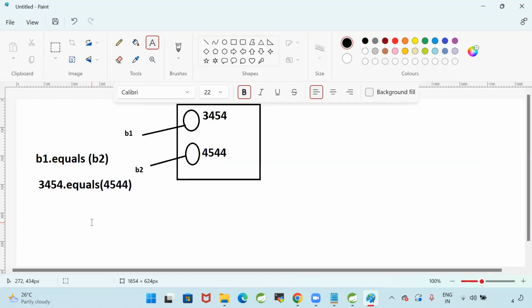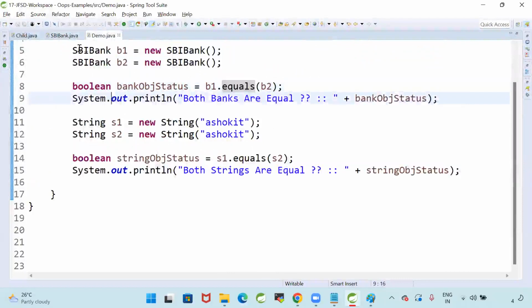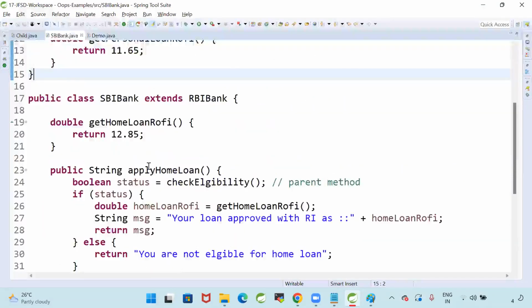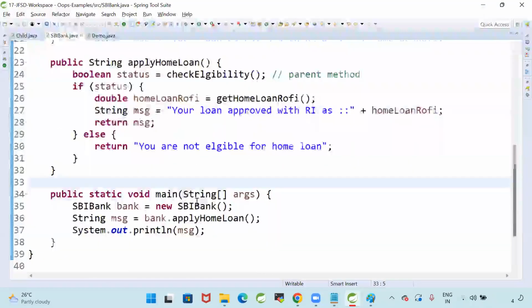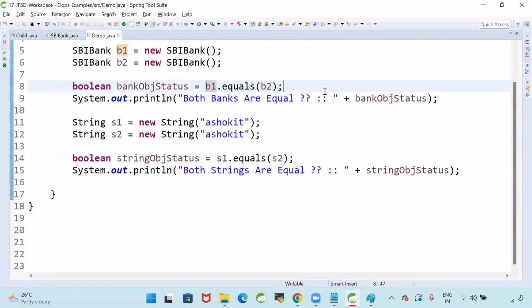Are you getting my point? I am calling B1.equals(B2). What is B1 here? B1 is a variable holding which class object? SBI bank object. Do we have an equals method in the SBI bank? Not available. Whenever I call B1.equals(B2), first the JVM will go to the SBI bank class and check for the equals method. Available or not available? Not available. Then it will check the parent, RBI bank.